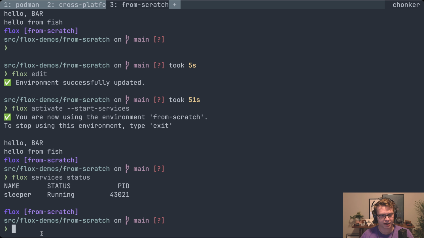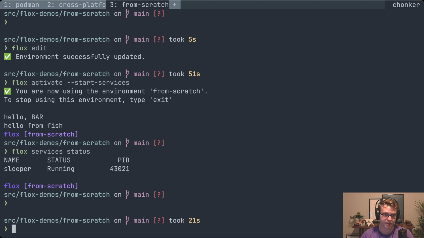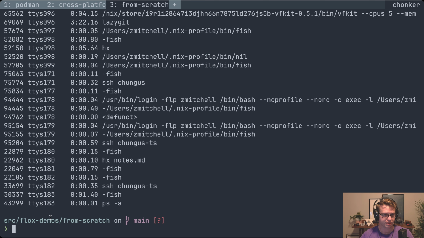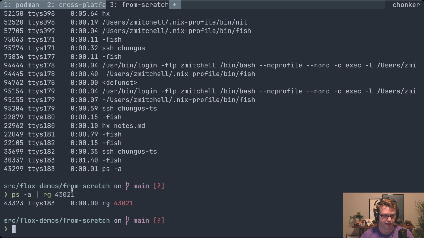So now I see this PID. Once I exit, it will actually stop that program. So if I say ps -a, we're not going to go through that. We're going to do this again and use ripgrep like a civilized person. You can see that there's no service running that has that PID. So when I exit my shell that has services running, it will automatically clean those up for you. And that is awesome. And I worked on that and it was hard, but I do it for you.